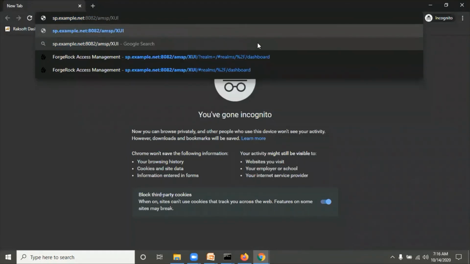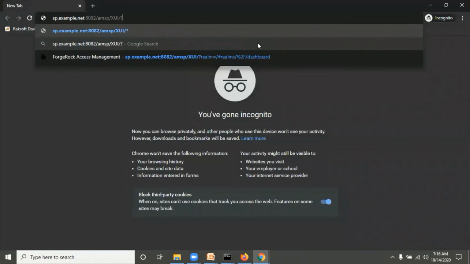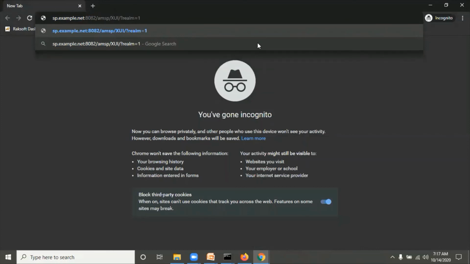XUA question mark and auth in. You can add the realm also, but we have configured the authentication module inside the top level realm. So you have to mention realm equal to slash and ampersand auth index type equal to module. In the same way, we have to give auth index value. So these are the authentication module accessing.